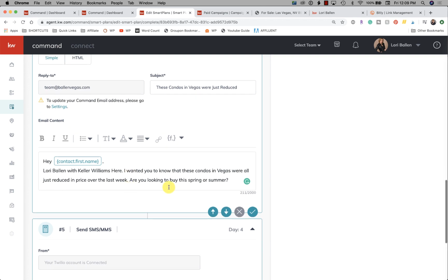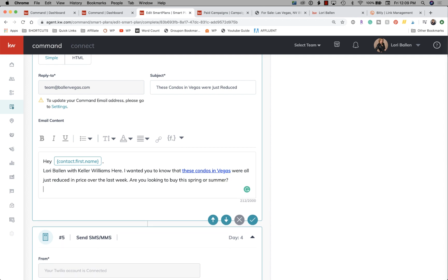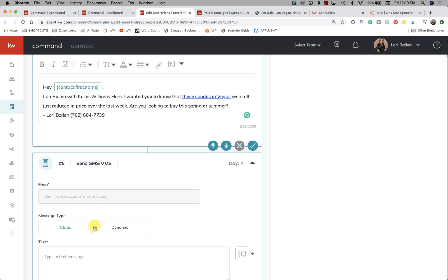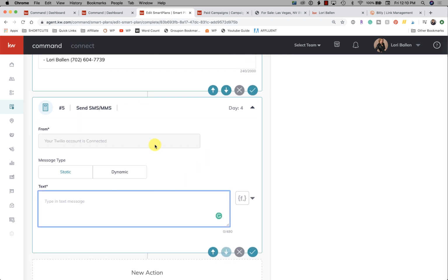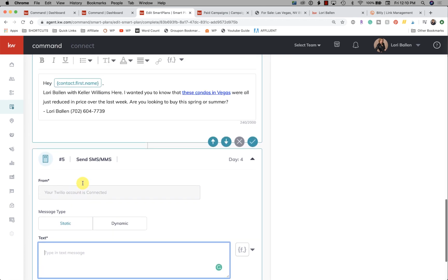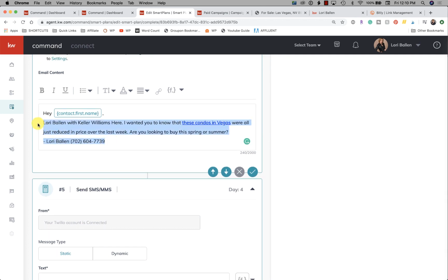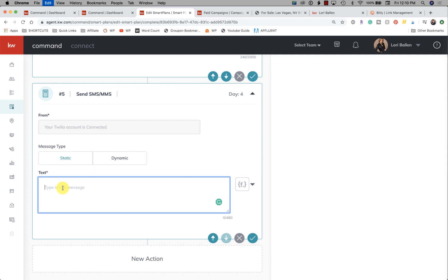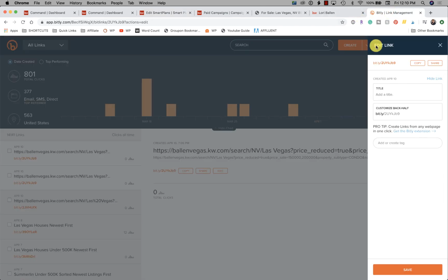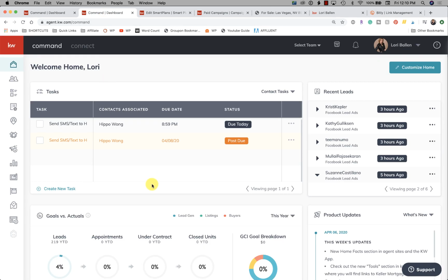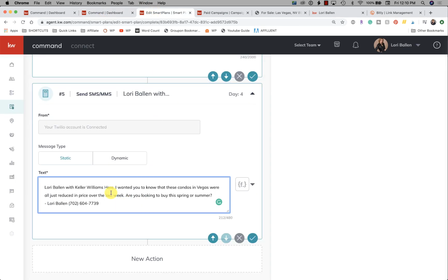Something like that. Okay, and then so these condos in Vegas, we're going to highlight these condos in Vegas. We're going to put that little link, add link, and then Lori Ballen. And of course, you can always include a phone number. And then text message. So this would also go to them the same day. And we can pretty much copy that. And then we just need to grab the bit.ly link, because remember, that little link has to be pasted in there on a text message.